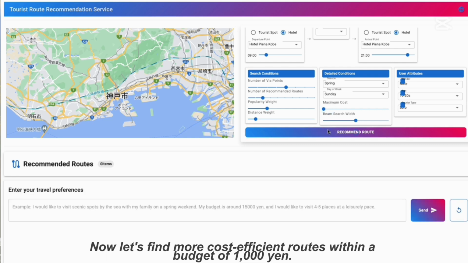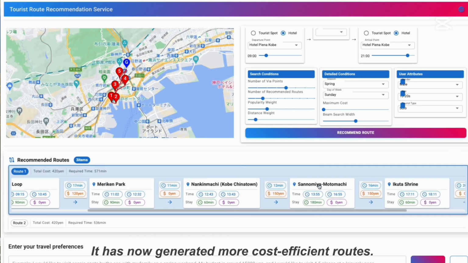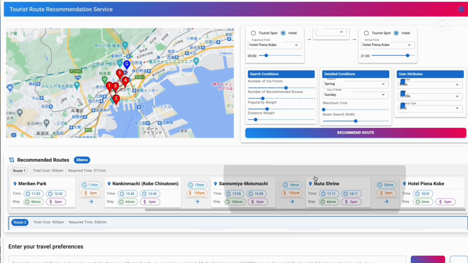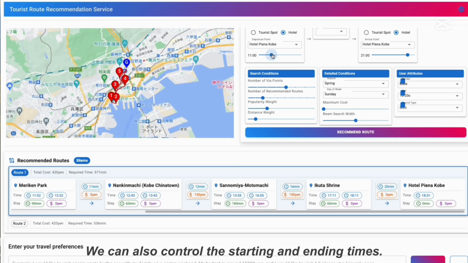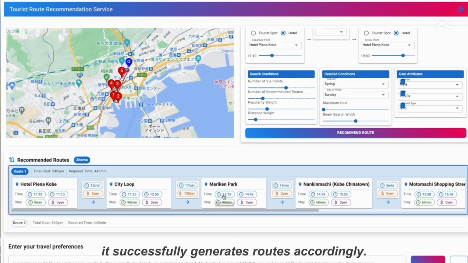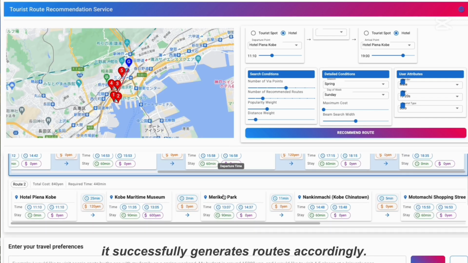Now let's find more cost-efficient routes within a budget of 1,000 yen. It has now generated a more cost-efficient route. We can also control the starting and ending times. Let's delay the departure time and set an earlier arrival time. It successfully generates routes accordingly.